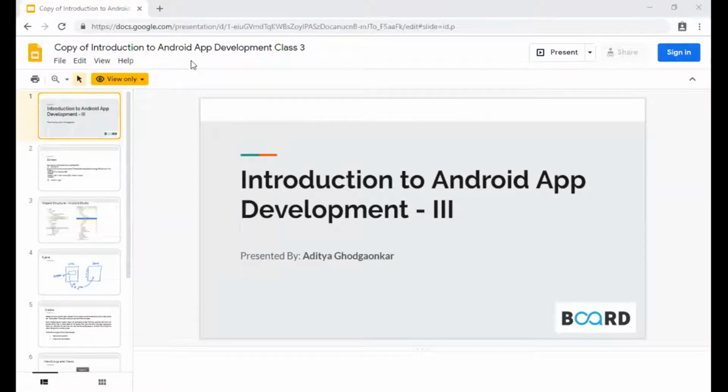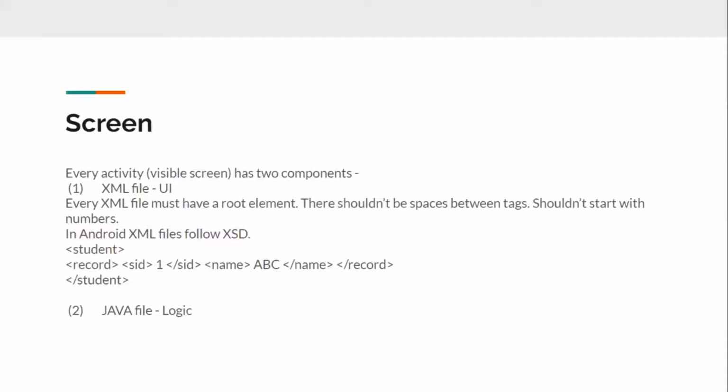Today we'll start with the Android Studio part, and we'll discover what exactly is the structure of an Android app. Every screen has two components to it. As we discussed in the last class, one of them is an XML file, and another one is a Java file.